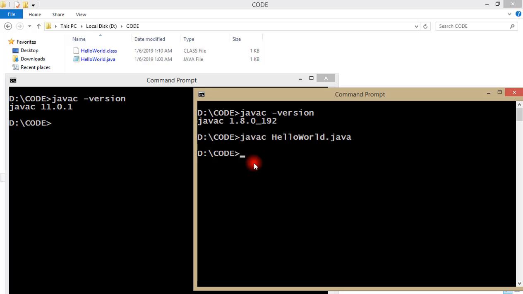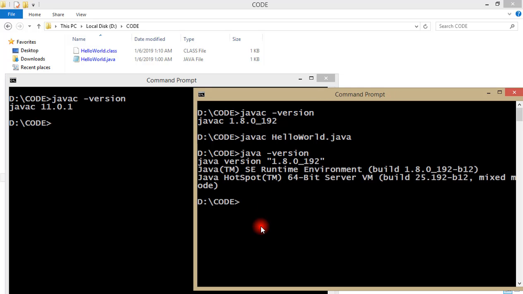Now I want to execute this with the Java version 1.8. In this we have Java version 1.8. I am trying to execute this. I am saying Java and hello world. So we are able to execute successfully. So we are using compiler version 1.8 and we are using the interpreter version, that is JRE 1.8. So the code that is compiled with 1.8 we can execute with 1.8 JRE.